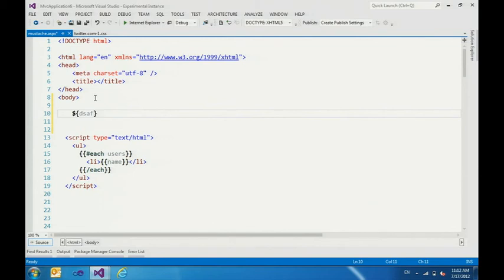So these come in all different kinds of flavors, and you will see us coming down the line enabling all of this for Knockout and Backbone and so on. So we will have a very, very strong single-page application.